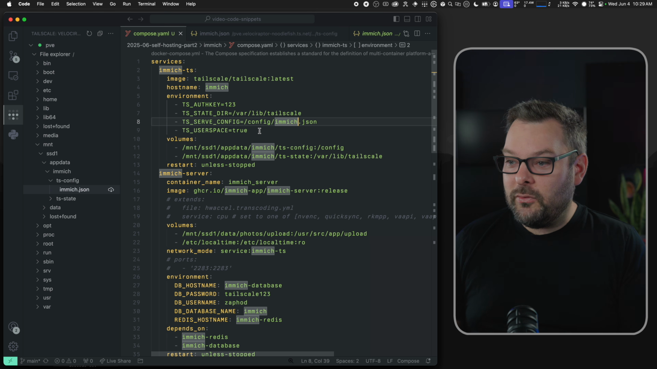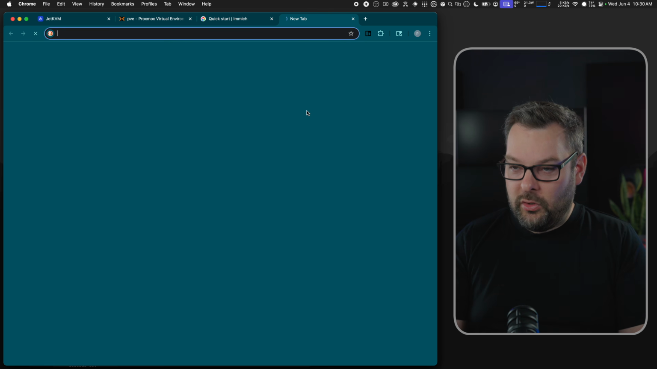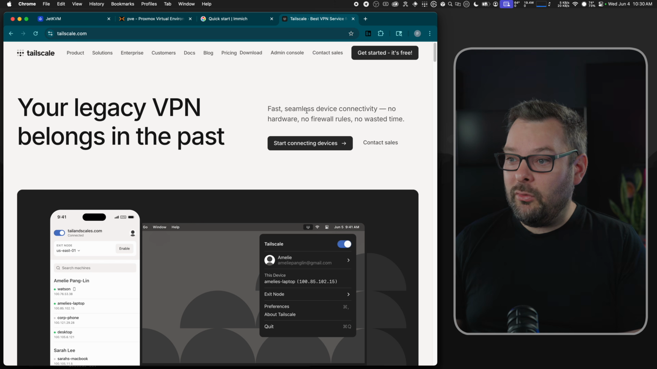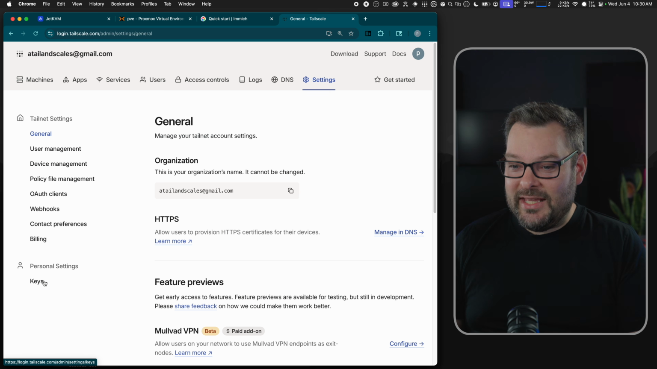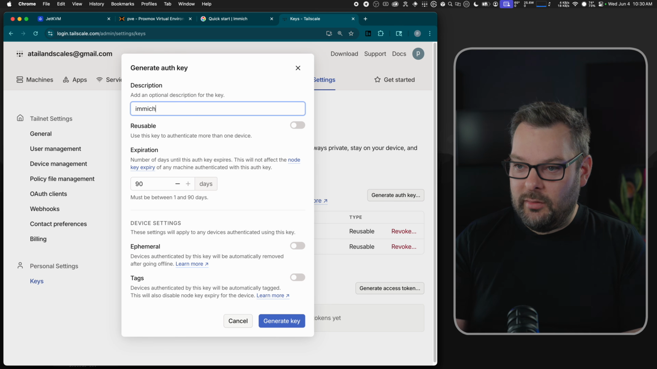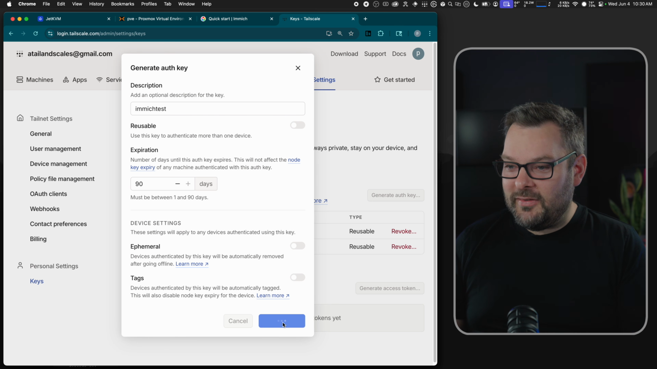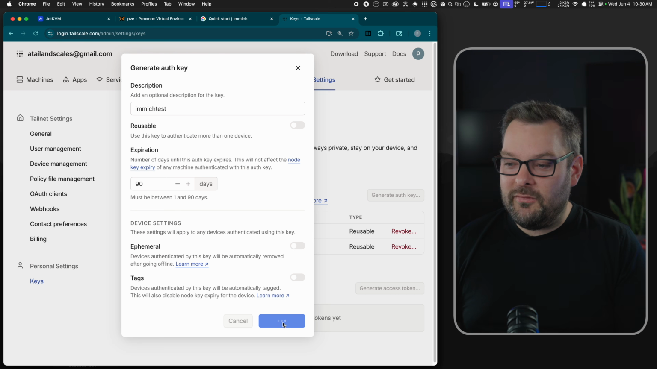We also need to make sure that we've got our auth key. So over at tailscale.com, we can generate ourselves an auth key by going to our admin console, settings, keys, and then generate an auth key. And I'm going to call this one Immich test. I'm going to make it reusable because I'm doing a demo and I'll probably tear things up and down a few times. You can leave this completely by default if you would like to.